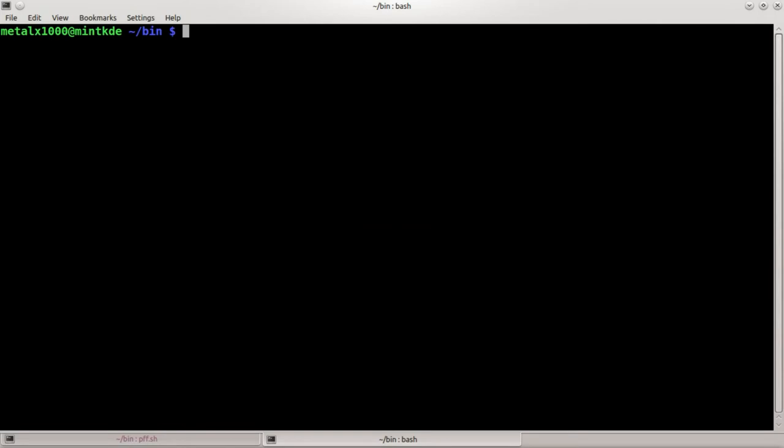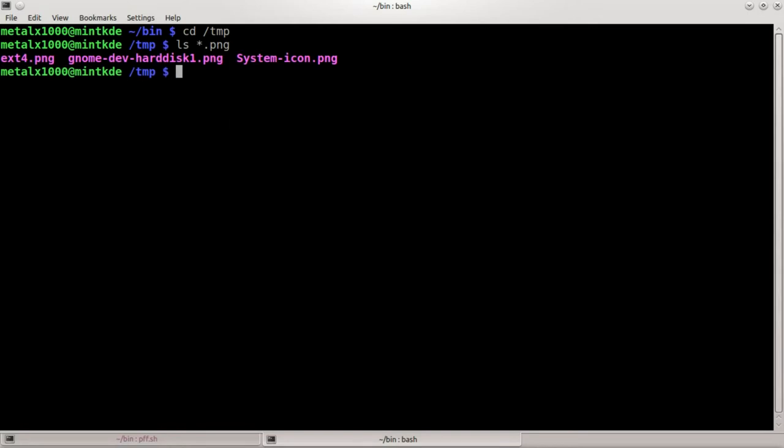Okay. Today's tutorial is going to be on using the program file to learn about your partitions. A lot of you may be familiar with the program file. File basically gives you information on files. So actually, let me move into my temp directory here. I've got some images here. Let me see. I think I've got some PNGs. Okay, so here are some PNGs.